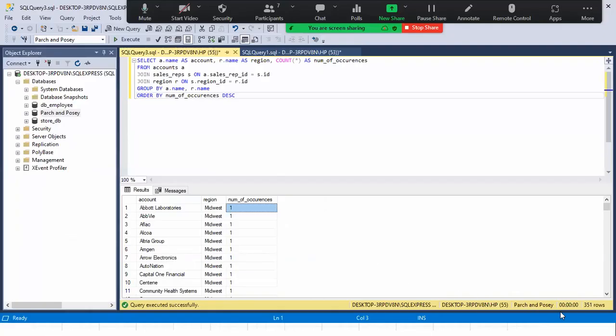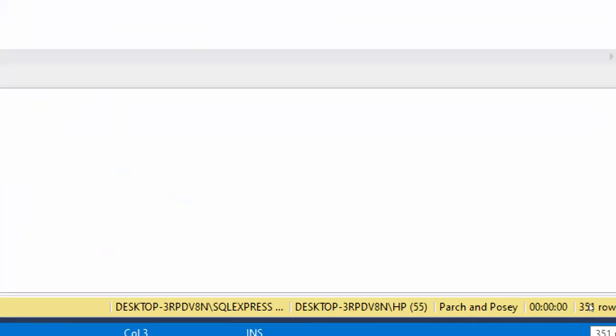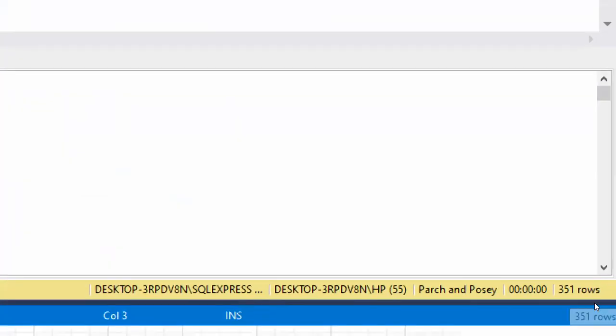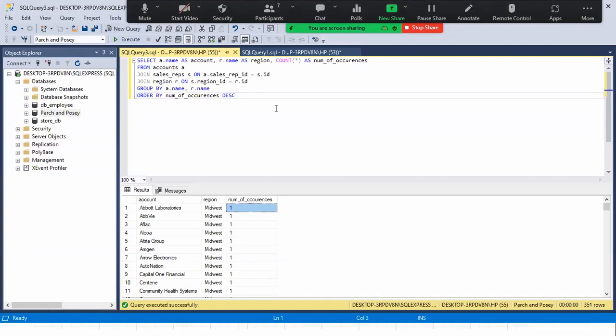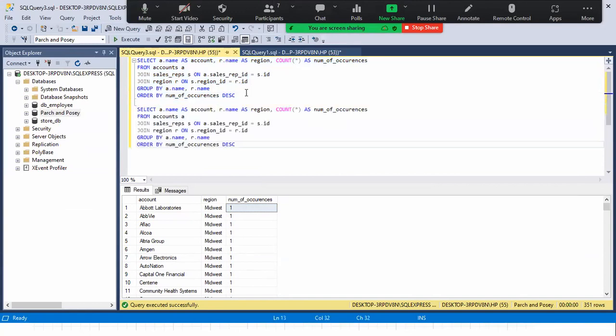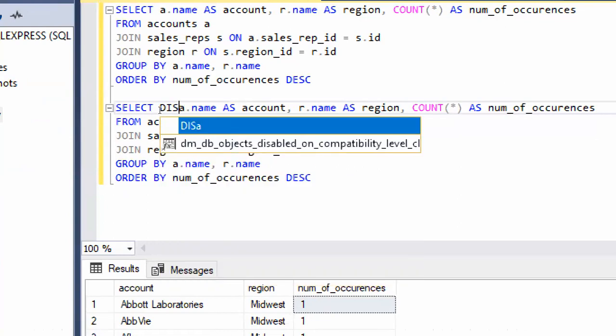And if you look at the number of rows, this was 351 rows. So I'll copy the same query and slightly edit it. So we use the select distinct clause also. We expect to have the same results. So I'll put a distinct here.